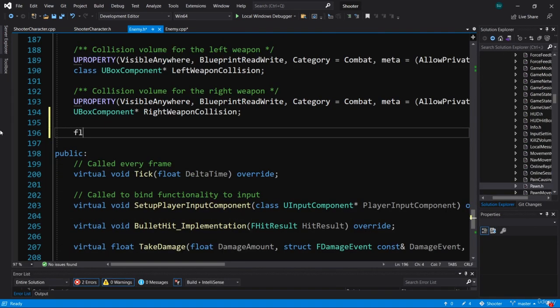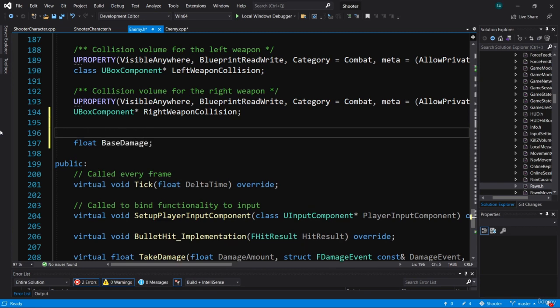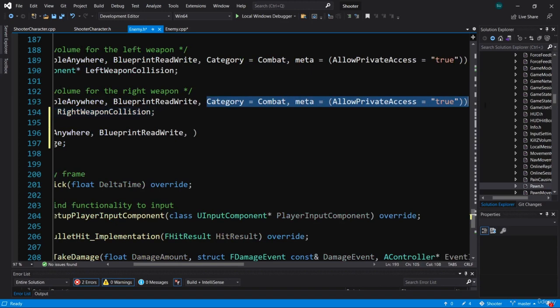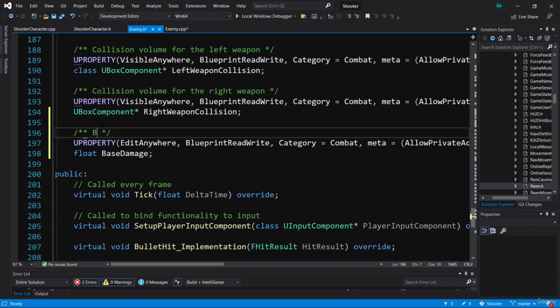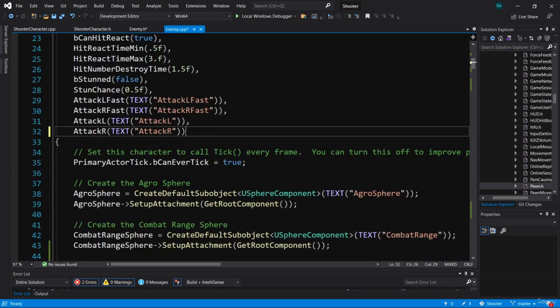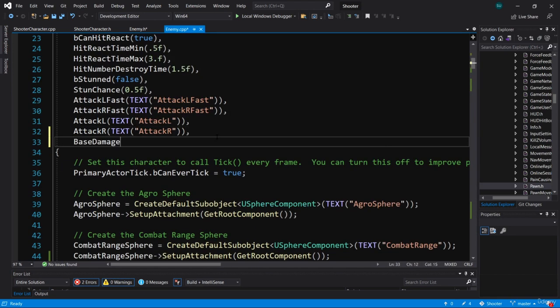So we need a variable for damage. I'm going to create a float called BaseDamage. And we can give this a UPROPERTY macro and make this EditAnywhere, BlueprintReadWrite, and I'll give it Category = Combat, meta AllowPrivateAccess = true, and I'm going to create a comment for this and say base damage for enemy. Now let's give this a default value in enemy.cpp up here in the constructor, and I'll give this a value of, say, 20. I think that's pretty fair.